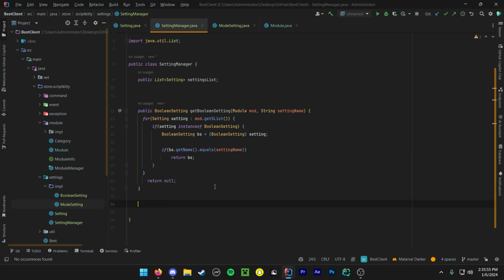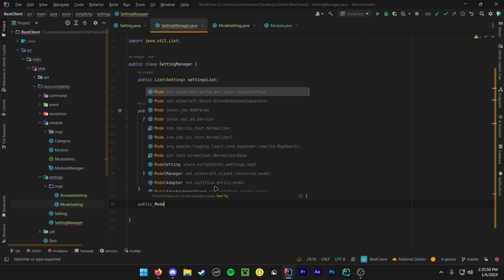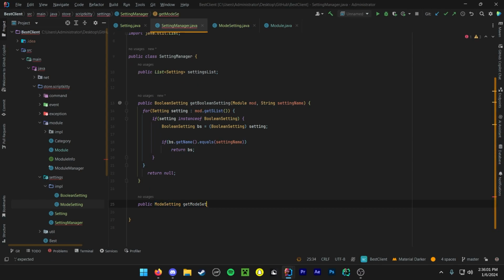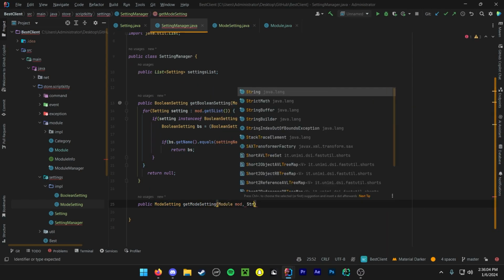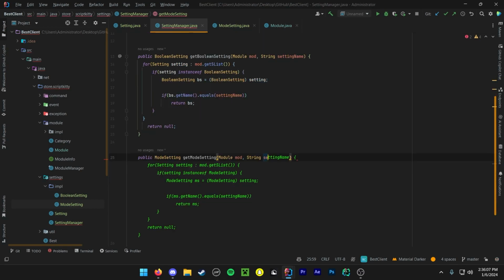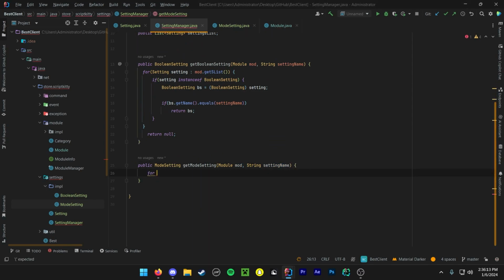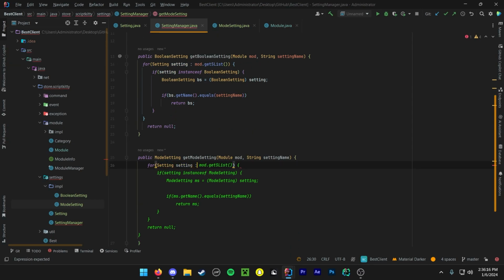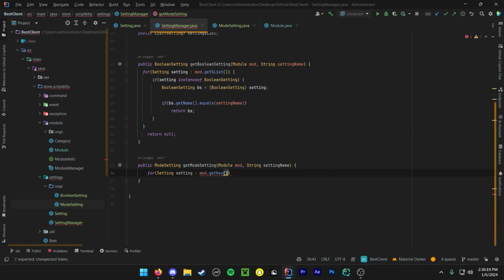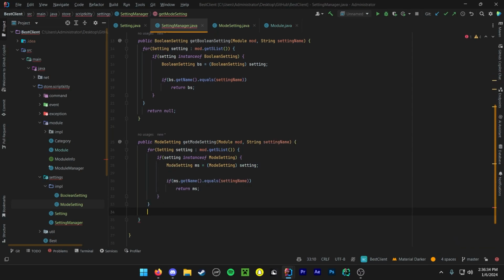So now we're going to go back to SettingsManager, and we're going to make a new ModeSetting getModeSetting(Module mod, String settingName). Let's go ahead and then for Setting setting, sorry about that, mod.getSList, and then if setting instanceof ModeSetting ms, then we're going to add that, and then we need to return null here.